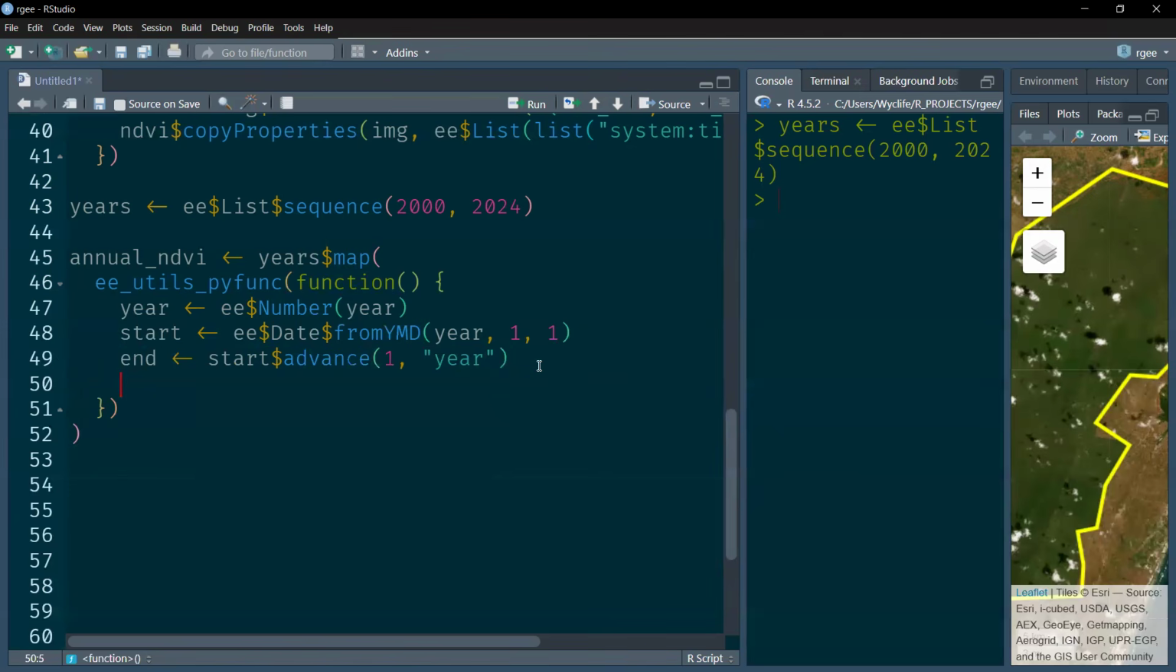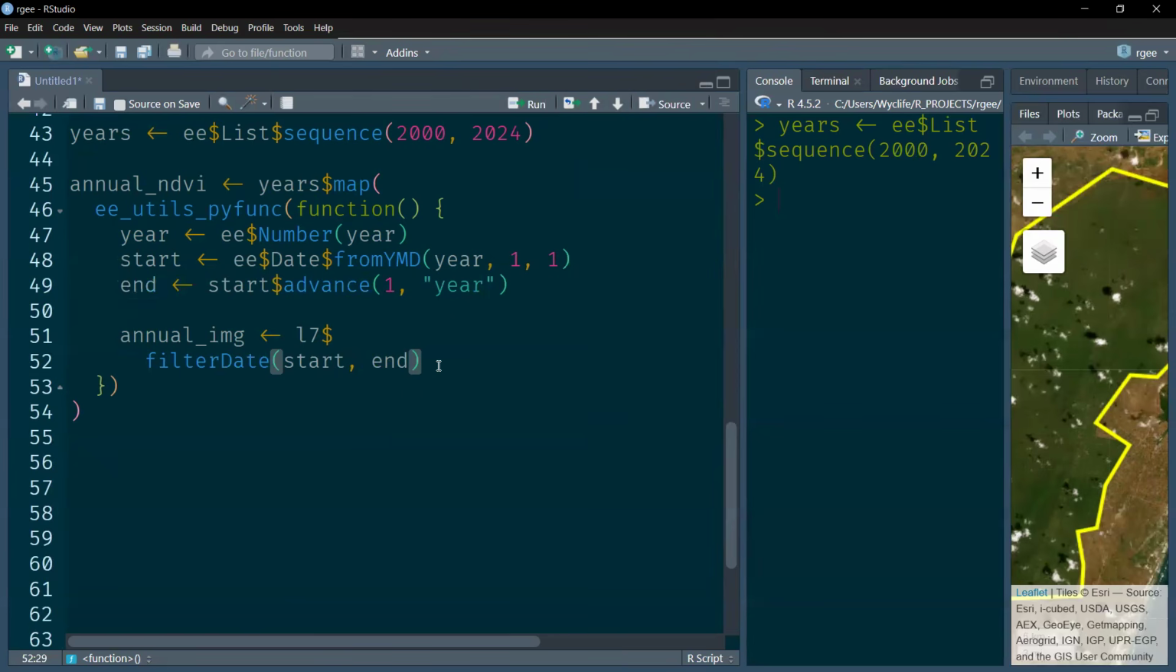After that, we will get annual image. We can now get our annual image. So our annual image, or IMG, we can get it by picking our Landsat 7 list of images, right? And then we filter date, starting from start and ending at end. So the first day of the year until the last day of the year, we do the filtering for that. And then after that, we can get maybe mean NDVI for the year, right?